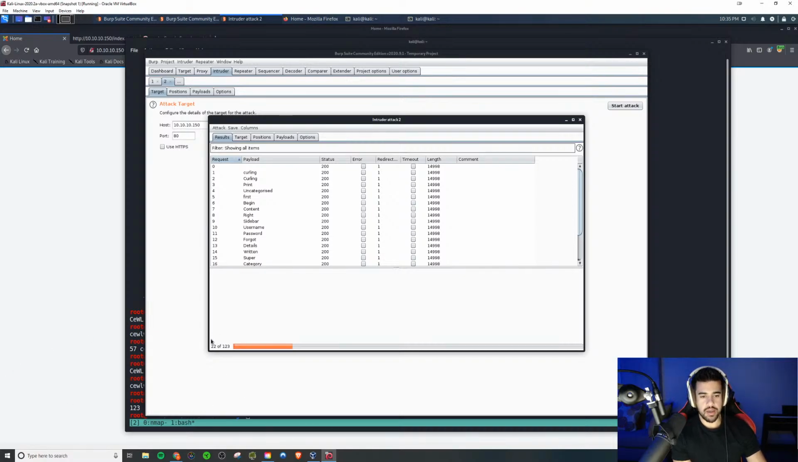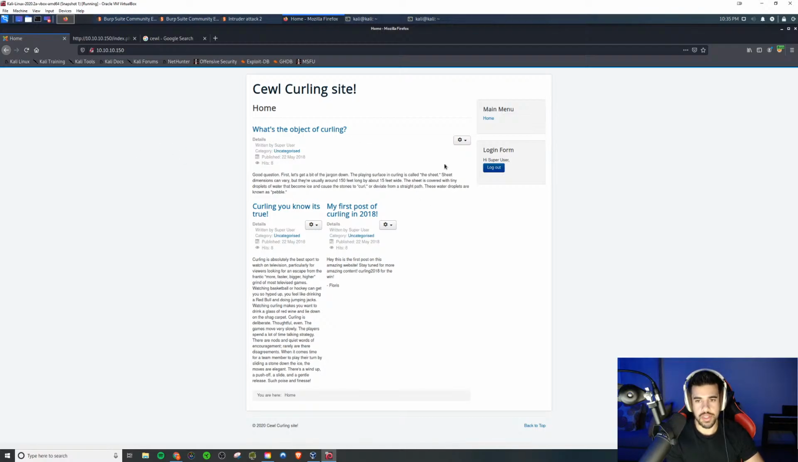But yeah, this is going to take a while because we're using the community edition. Now, a way to get around this is we could use a tool like wfuzz, a command line tool. We could also use the OWASP ZAP scanner. But yeah, we'll let that do its thing.